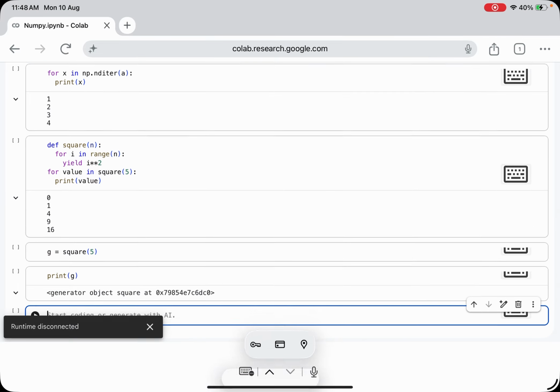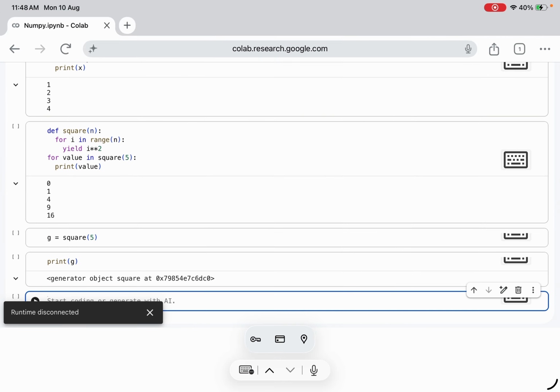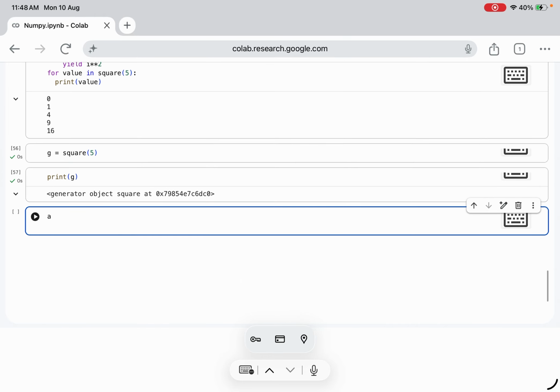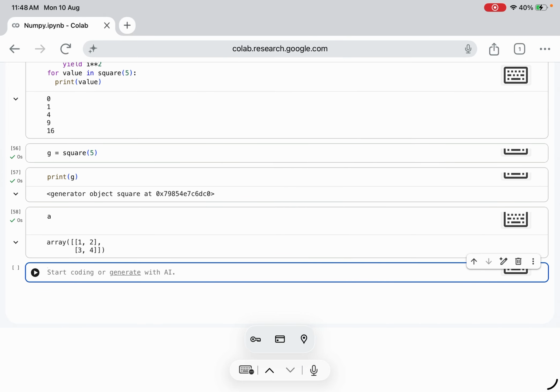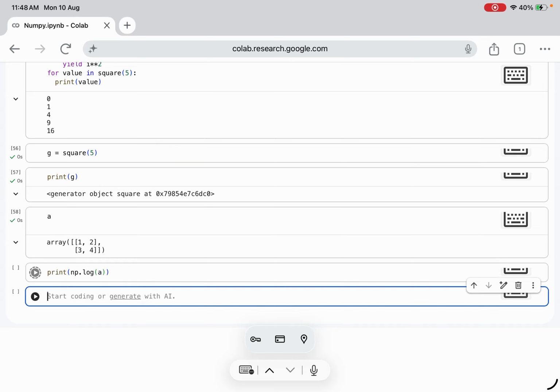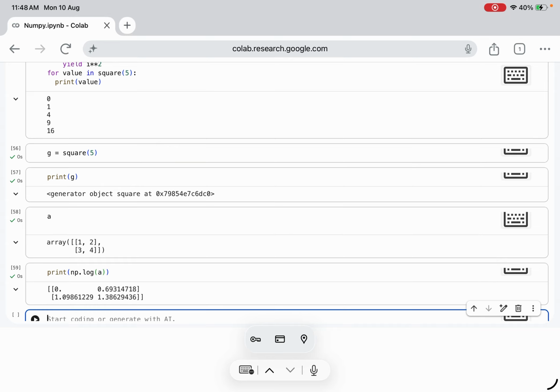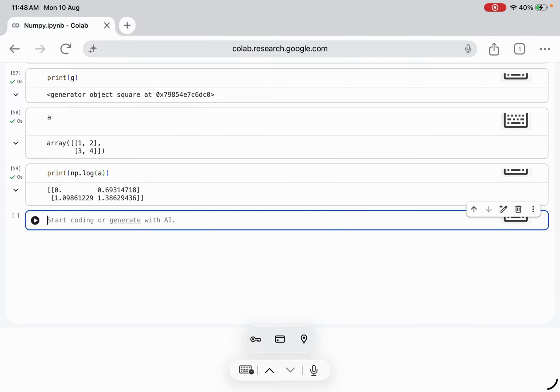Okay, so let us try to see 1, 2 functions here. Let us see what A is. Okay, is it 1, 2, 3, 4? So what I can do is let me print np.log, let me take log values of A. So it has given me log value of the entire array. I don't have to loop through it. Okay. So if I have angles, I can take sine value, cos value. Okay, all these functions are available.